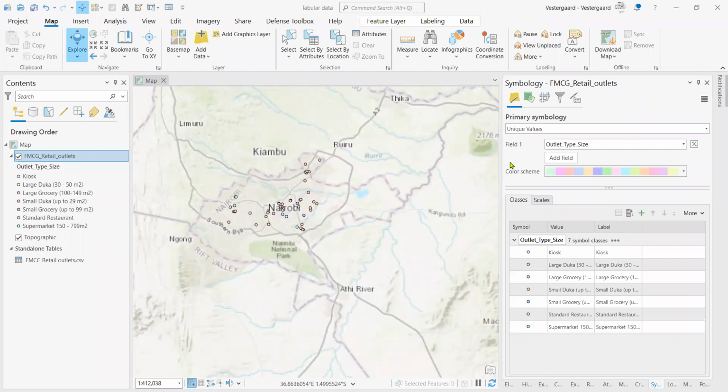So we symbolize our feature using unique values, and the field that we have chosen to symbolize with is the outlet type size. And we have here the symbology classes. You can see we have kiosk, large duka, large grocery, small duka, up to supermarket level, and we can see them visualized using different colors on our map.